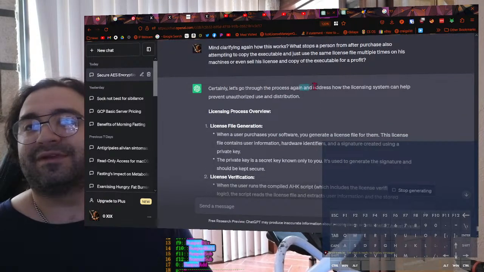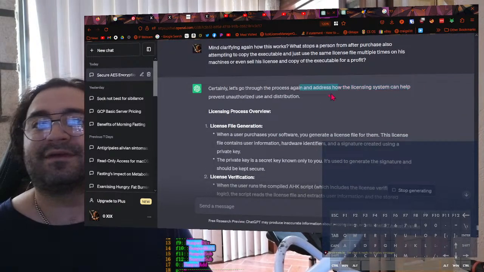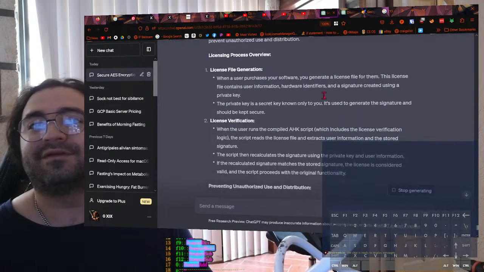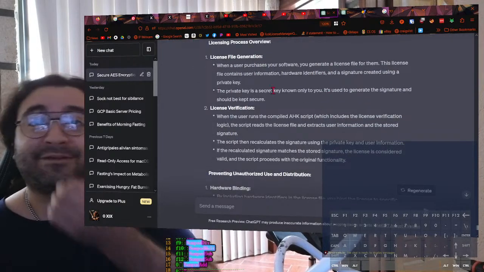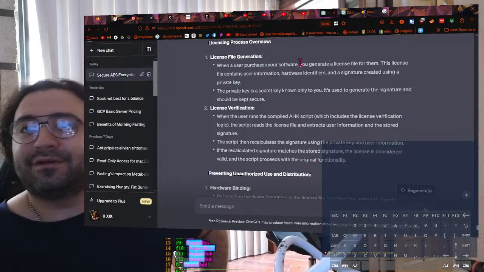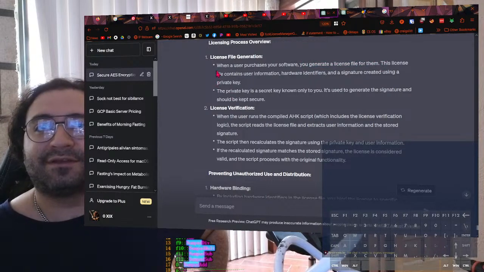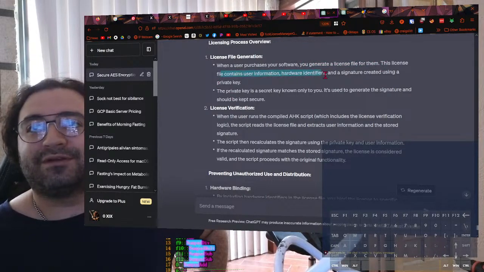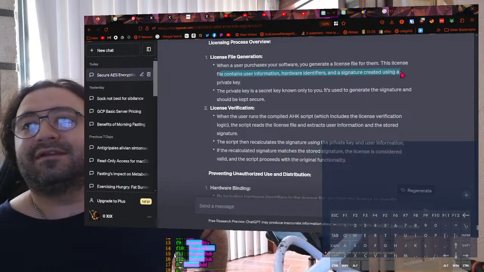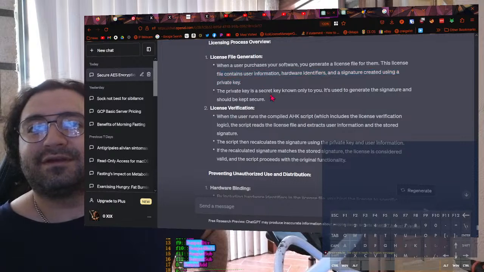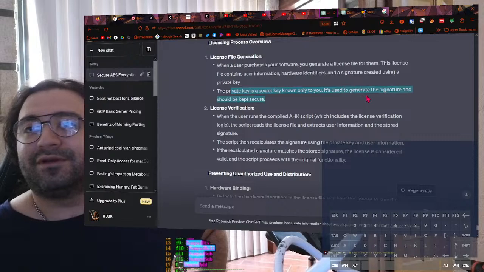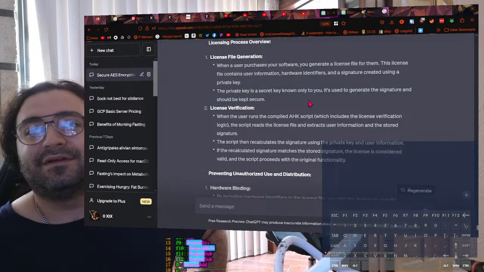So let's go through the process of how license systems can help prevent unauthorized use. License generation. When a user purchases your software, you generate a license file for them. The license file contains the user information, hardware identifiers, and a signature created using a private key. The private key is a secret key known only to you, and it is used to generate the signature.